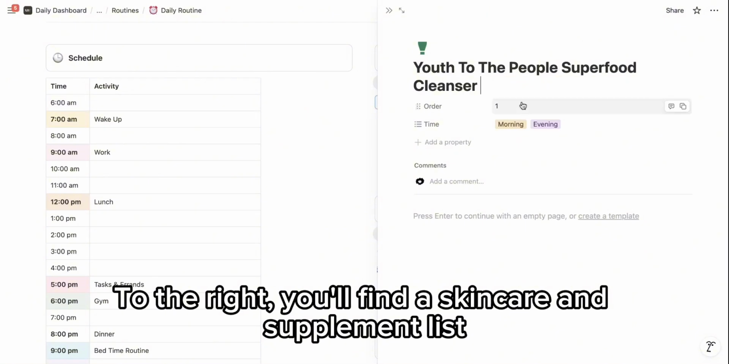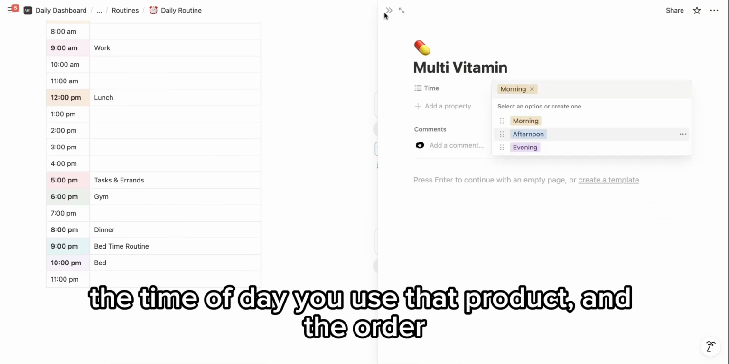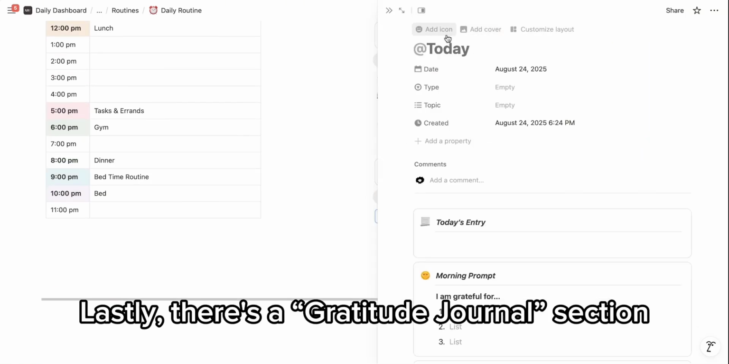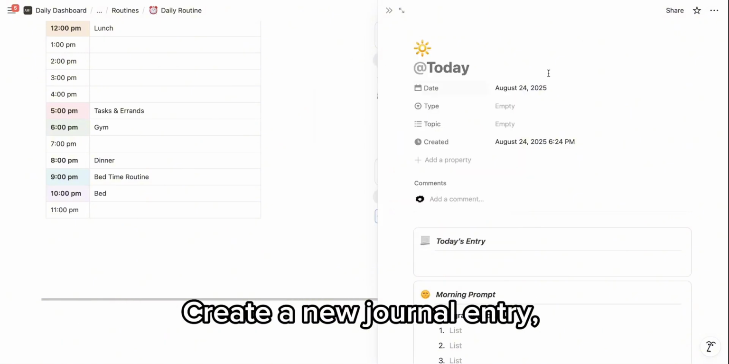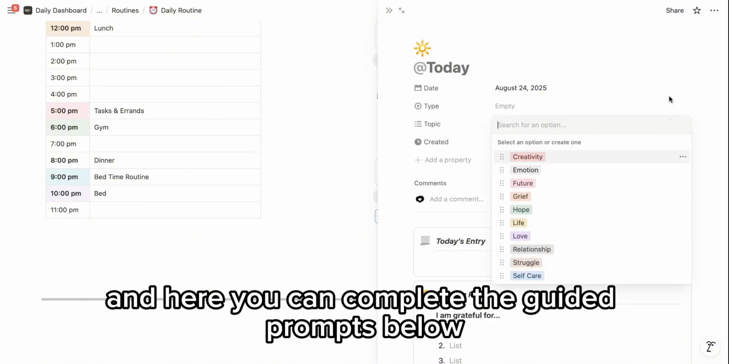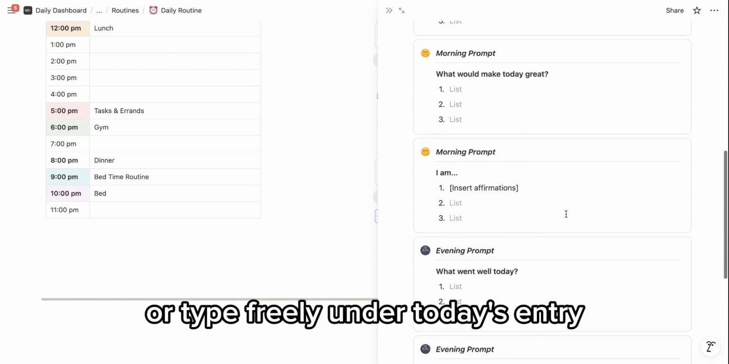To the right, you'll find a skincare and supplement list. Here, you'll simply add the name of the product and the time of day you use that product in the order. Lastly, there's a gratitude journal section. Create a new journal entry, add a date, define the journal entry type, and here you can complete the guided prompts below or type freely under today's entry.